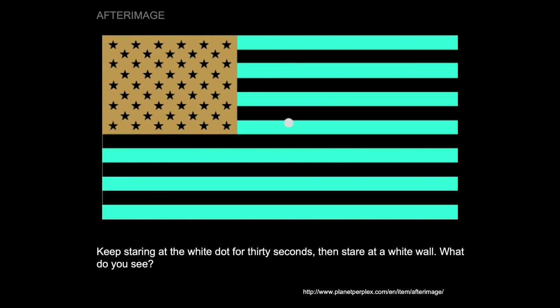This is a very well-known example of that phenomenon, where if you keep staring at the little white dot in the center here for about 30 seconds and then look away at some white or uninflected surface, you should see the complementary colors of the American flag produced by your brain.